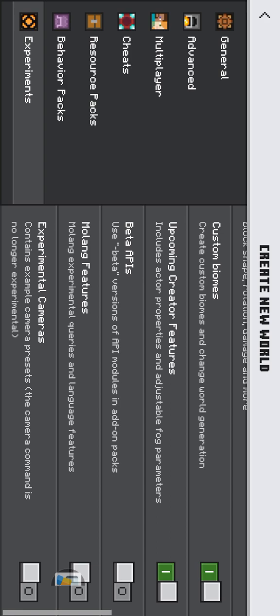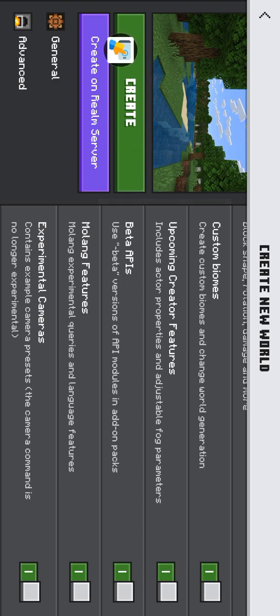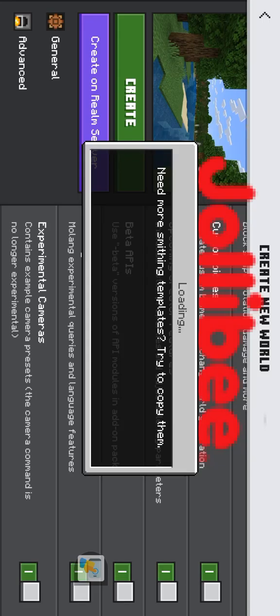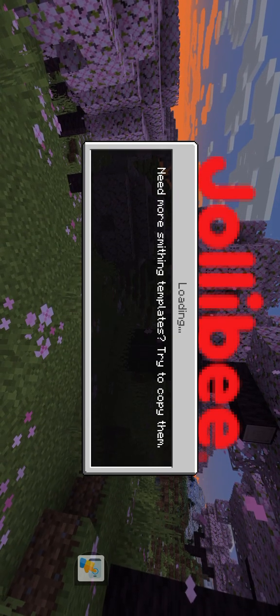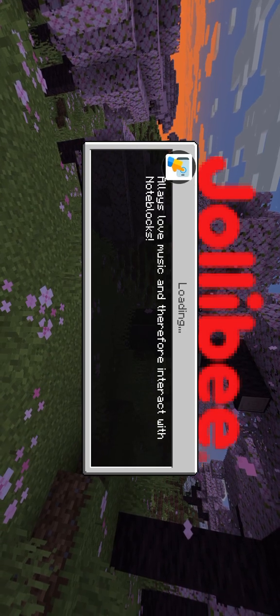Turn it on, then create, click this create button here to create new world. I also downloaded it.